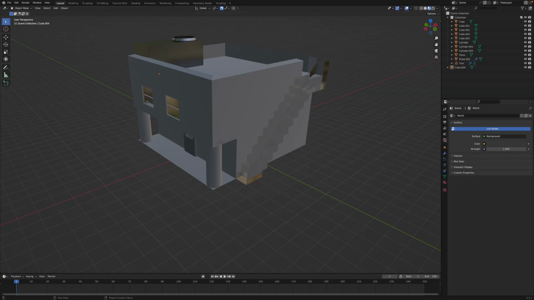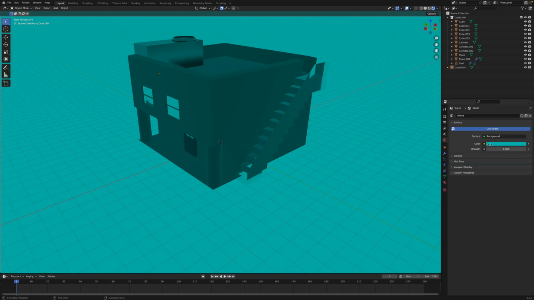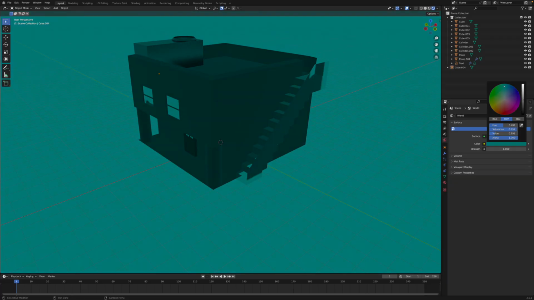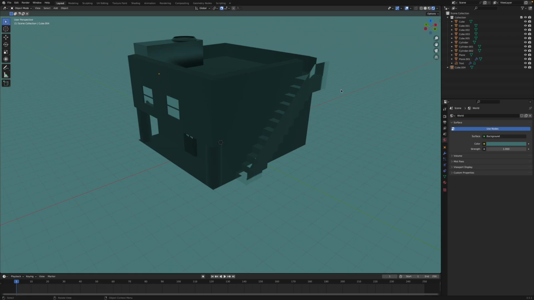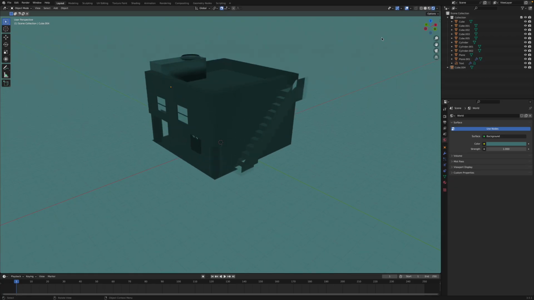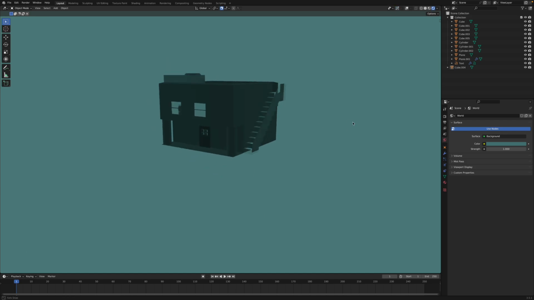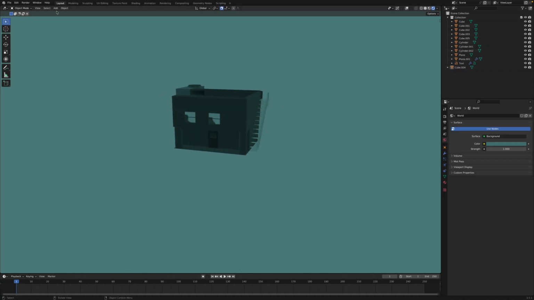So let's quickly change the world's background color to be just slightly blue. Why not make it blue? Why shouldn't things be blue? Let's change it to be a dark blue. Sort of a light dark blue. I don't know, does this look good? I'm gonna say it looks good. And with that, we have a house.